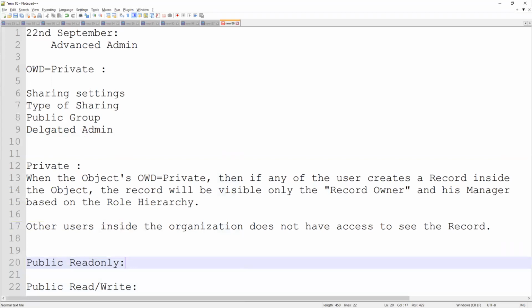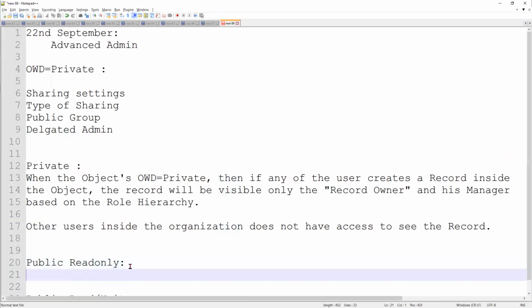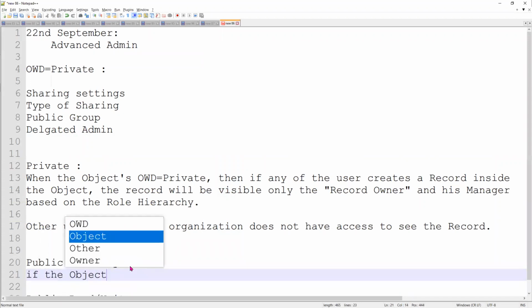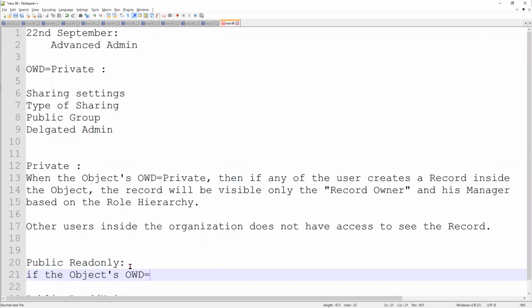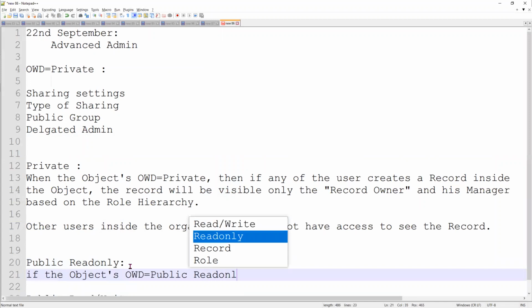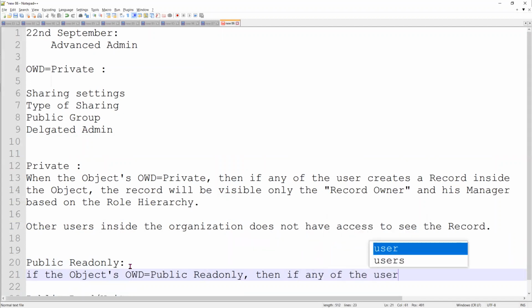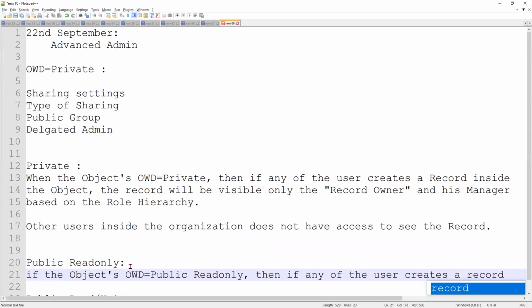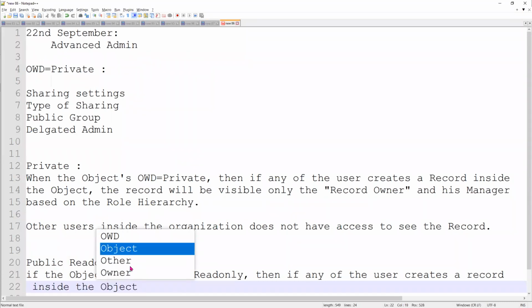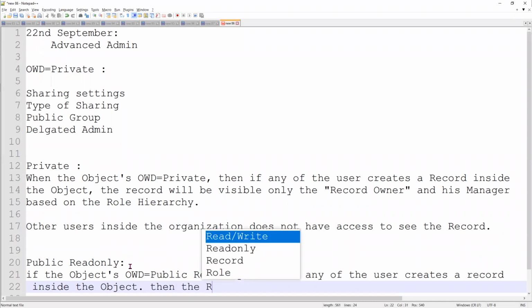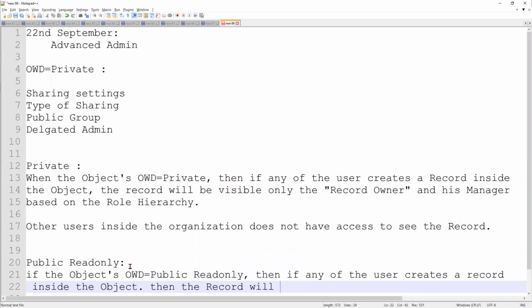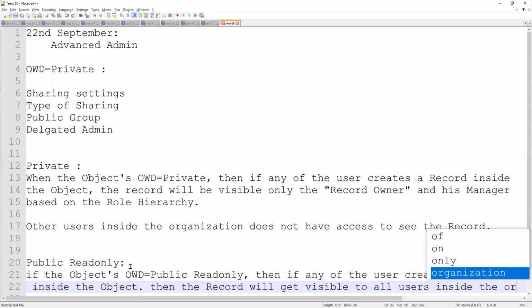Now coming to the definition of public read-only. If the object's OWD is set to public read-only, then if any user creates a record inside the object, the record will be visible to all users inside the organization.